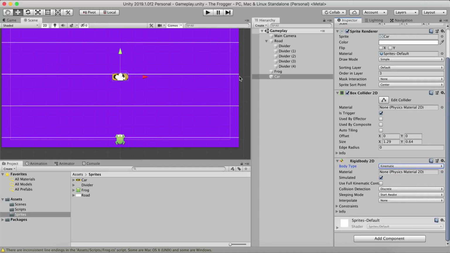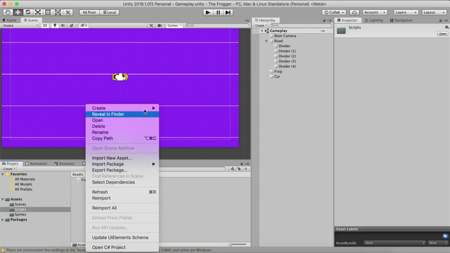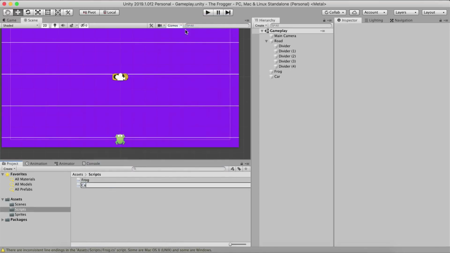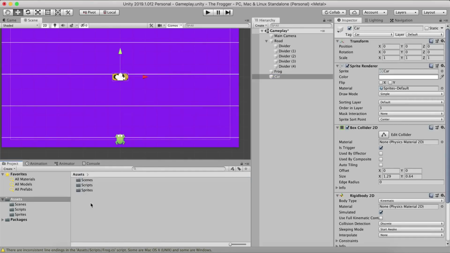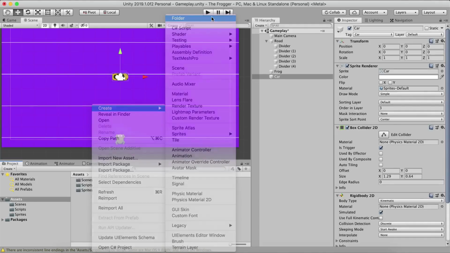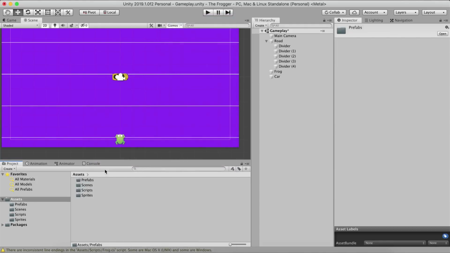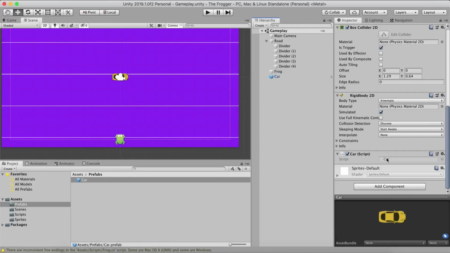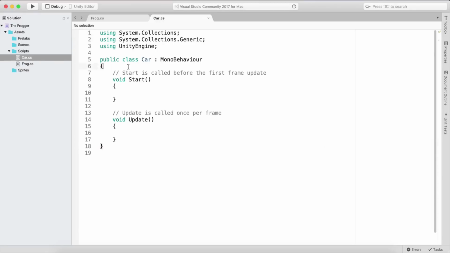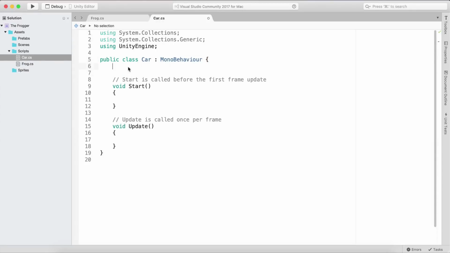Now we will also need to create a prefab out of the car, but before that, let's go here in the scripts, right click and create a C# script. I'm going to call this one car and attach it on the car game object. So now I can create a prefab out of it. I'm going to create a folder and call it prefabs. In order to create a prefab, simply drag and drop the car inside of that folder and you're good to go. And for the car script, what I'm going to do is the following.